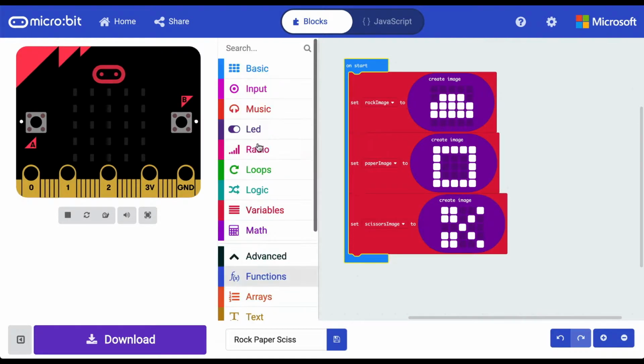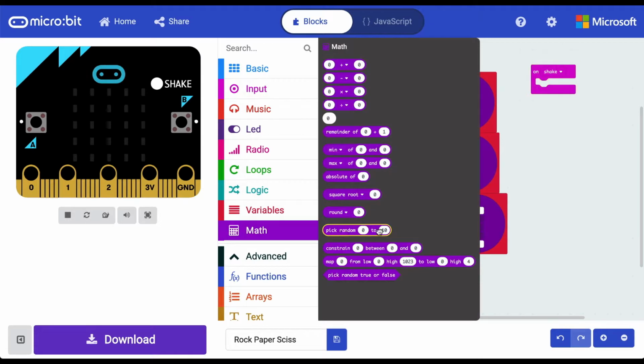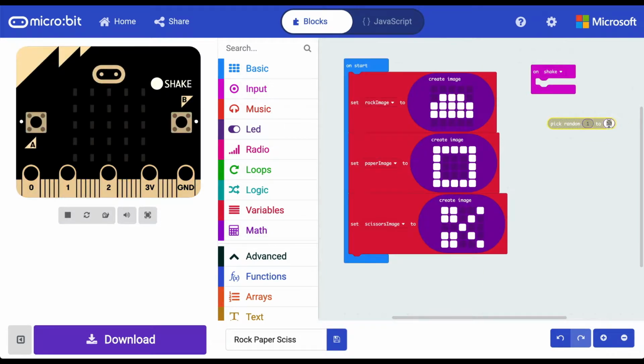Okay, so what we're going to go ahead and do now is set up our shake. So we know that there are three options. So why don't we on shake pick a random number between 1 and 3. So let's go do that. Jump into our math. Let's pick a random number between 1 and 3. Cool, so that picks a random number, but we need to assign that to something.